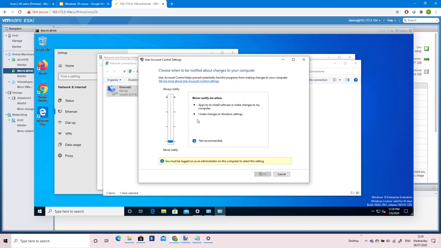This is not secure at all, and it tells you that if you want to change this, you must be an admin account, of course. But after, I can change it here, and I decide how it will prompt me. For example, always notify when apps try to install software, or if the user wants to make some change on the Windows settings. And the more you go down, the less secure it is.